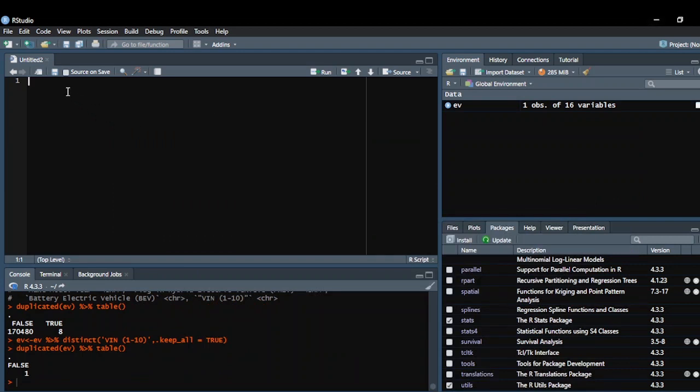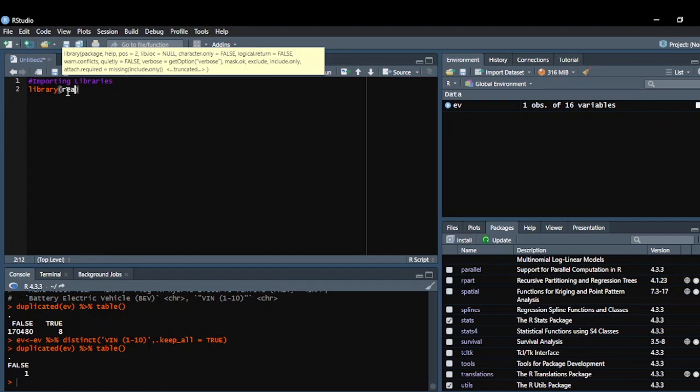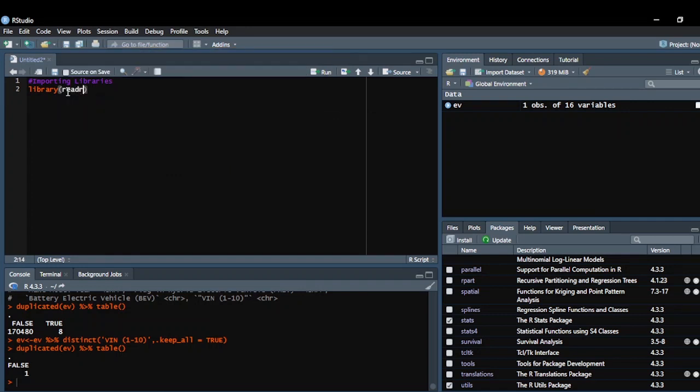So the first step is first of all importing the libraries, since you cannot work without the library. So just write library. As you can see, it has already suggested for you, and you just click tab. So we're going to use readr.